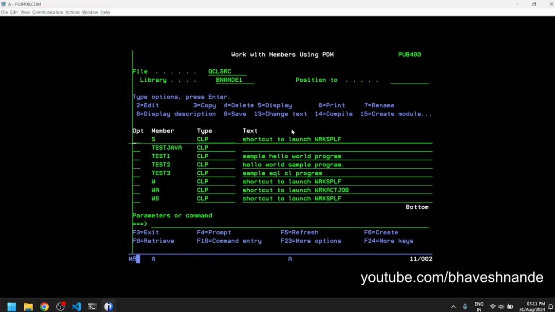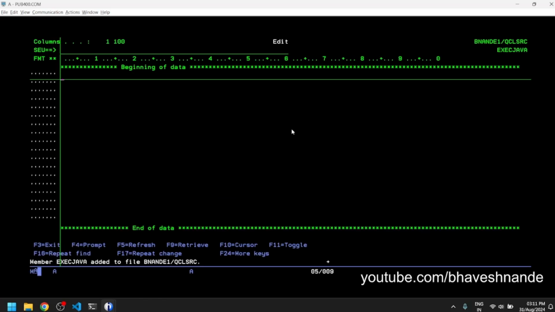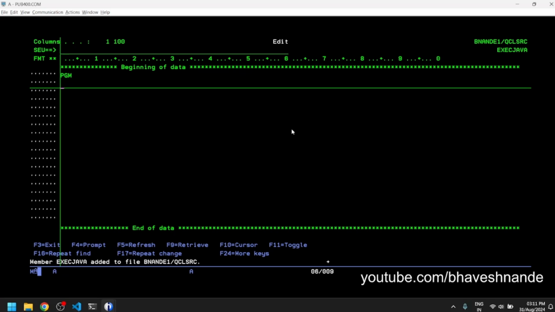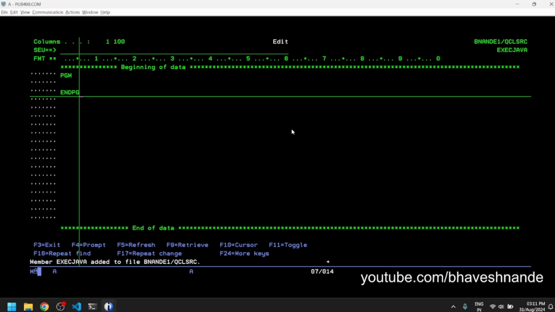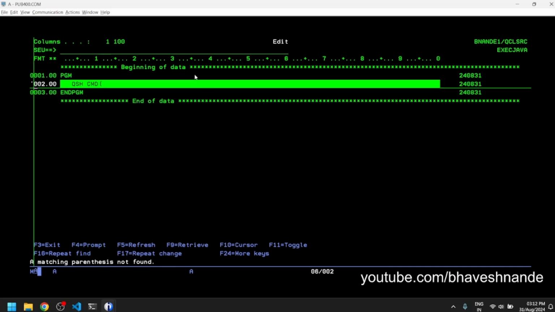We need a CL program to call Java. So we'll create a CL program with the same name, EXECJAVA, and we have the boilerplate code for CL, PGM and ENDPGM. In between we will give some indentation and execute our Java code. Java code can be executed through QSH. So what we are going to do is call QSH and pass a command to it.